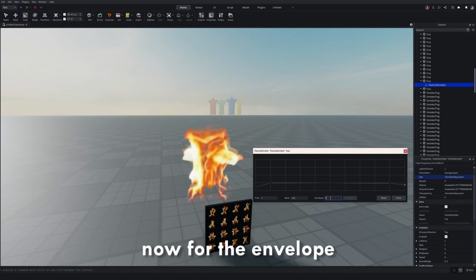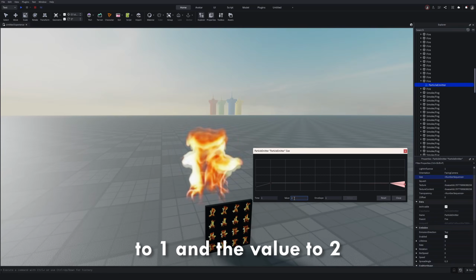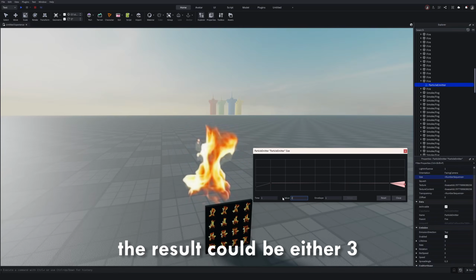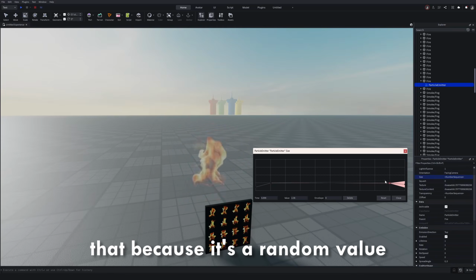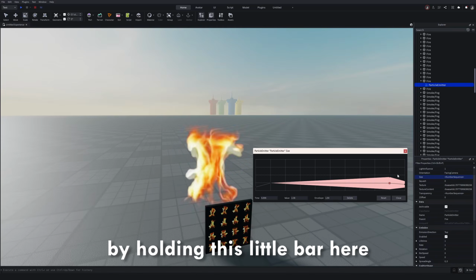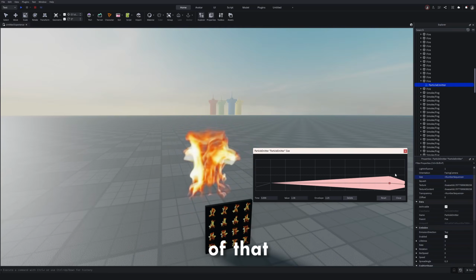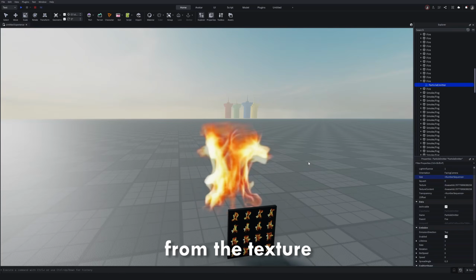Now for the envelope, this is how much randomness it'll be. So if you set the envelope to 1 and the value to 2, the result could be either 3 or 1 and anywhere in between that because it's a random value. Now you can quickly do that just by holding this little bar here, just increase or decrease that. So adding some randomness through the envelope can create nice variation from the texture.